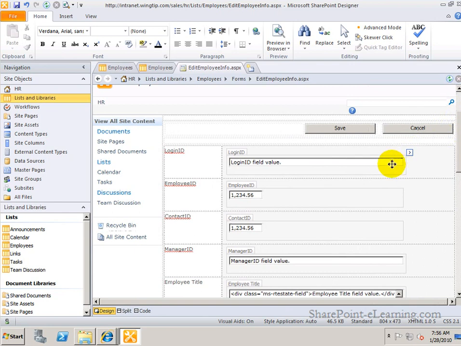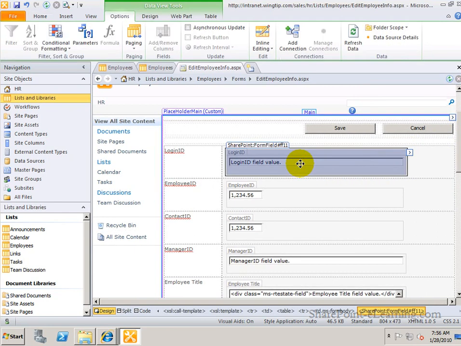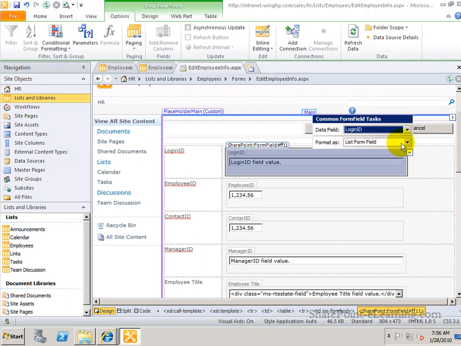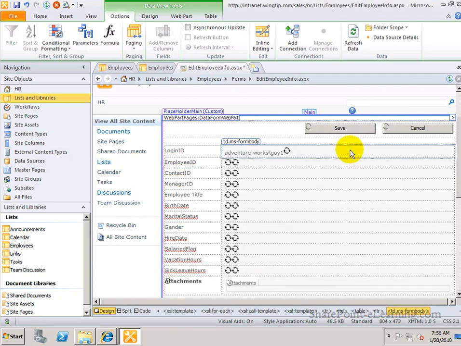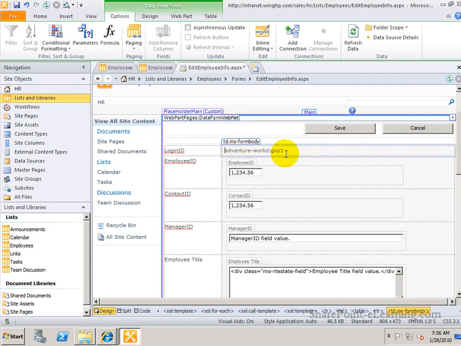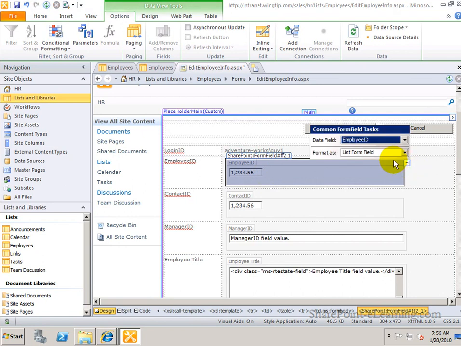First thing, I want my login ID to not be an editable field. I want this to be just read-only for the user. So I'm going to click on login ID, click on this chevron, this arrow, and select Format as Text. Instead of List Form Field, just make it text. And just as easy, now it has become a text label, and it's not editable anymore. The exact same thing I'm going to do to employee ID. Make it text.